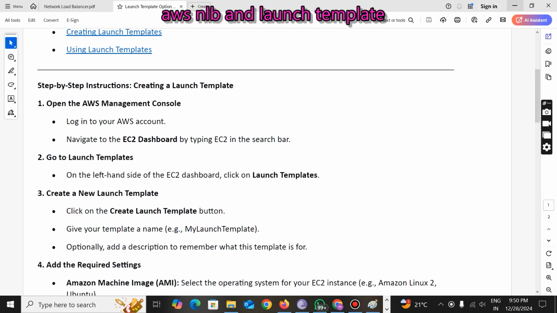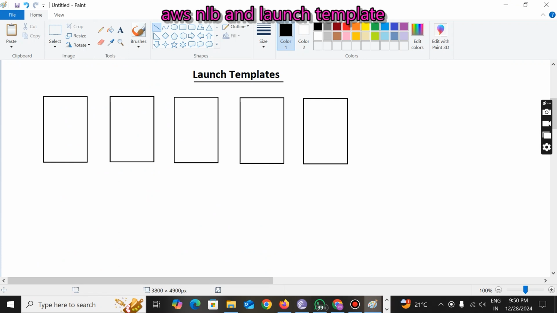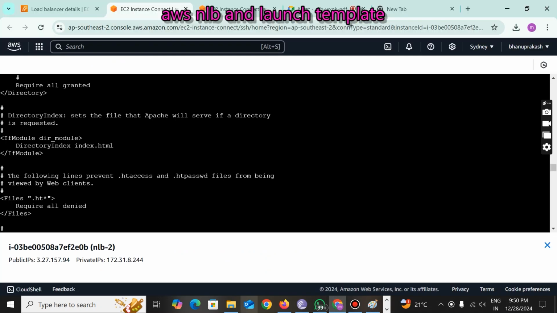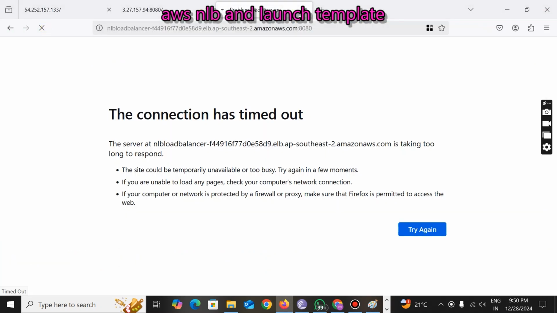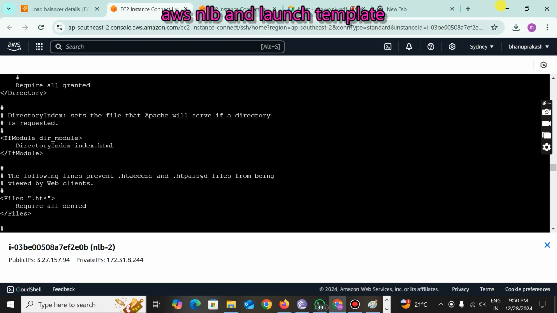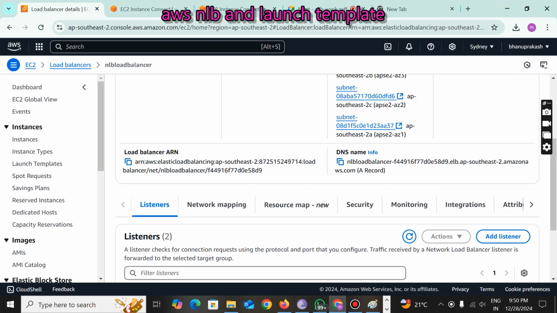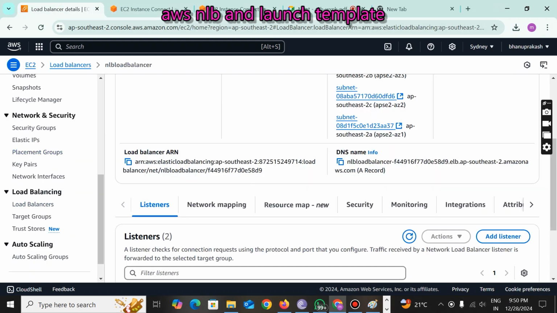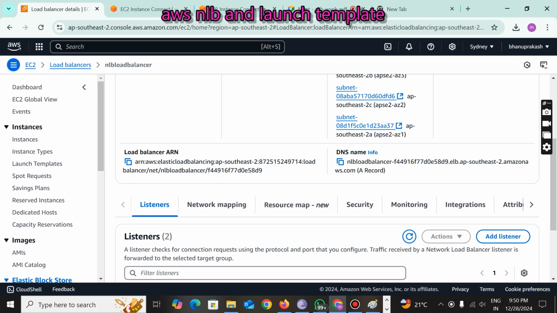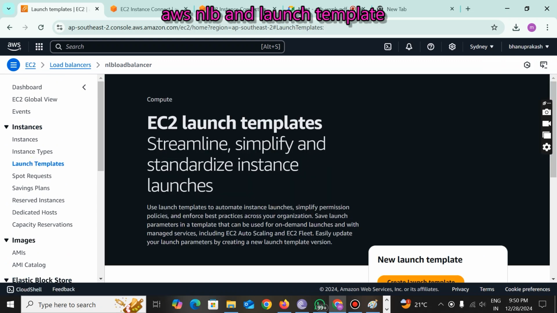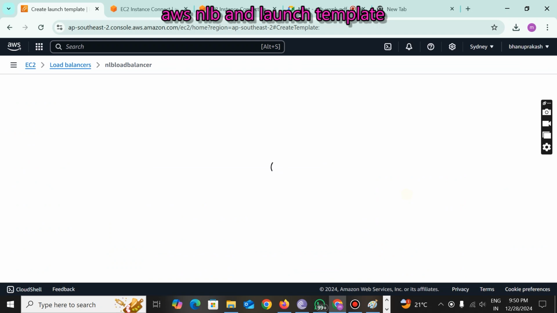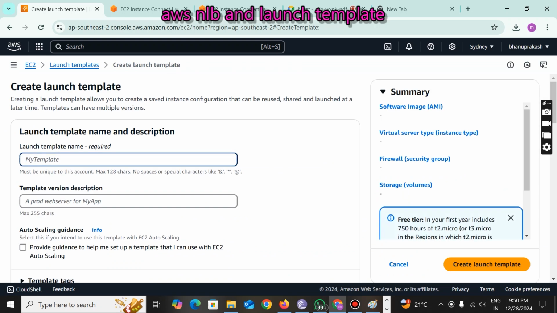So let me show you the demo of this also. Let's go to AWS. Okay, now go to AWS. Here you find the option called launch template. See, under the instances there is an option called launch templates. So click on create launch template. Now let's create one template.